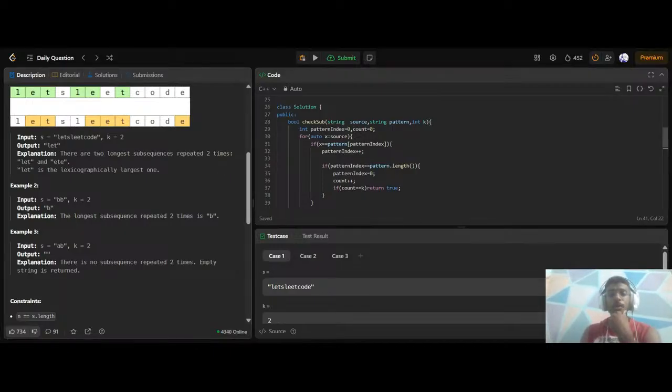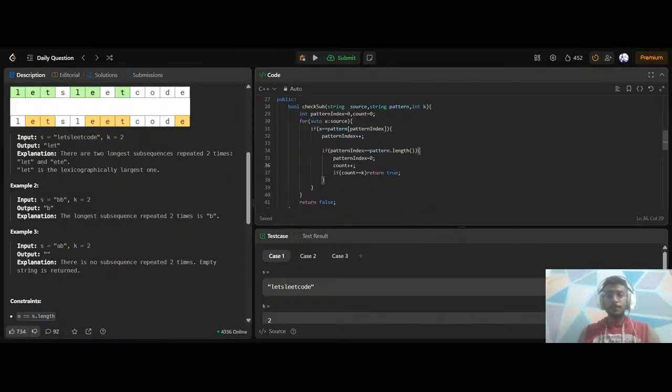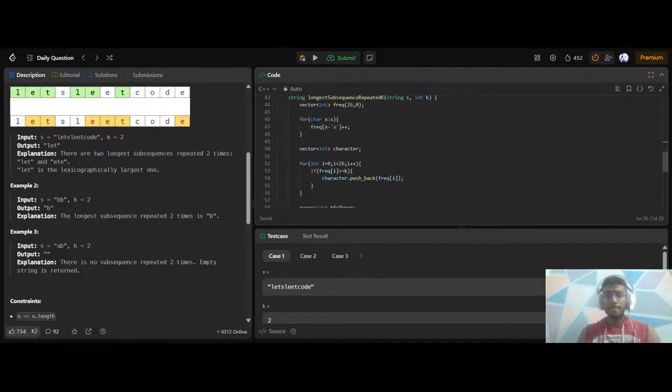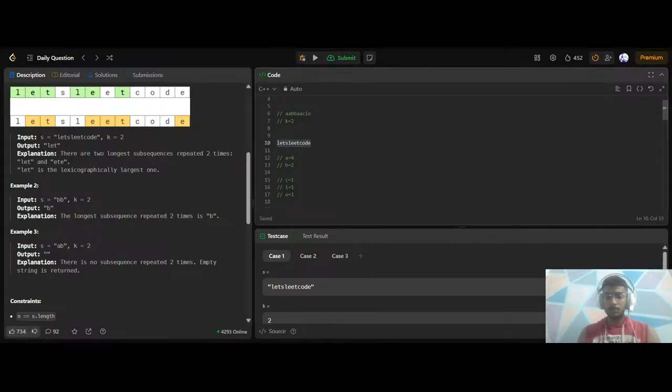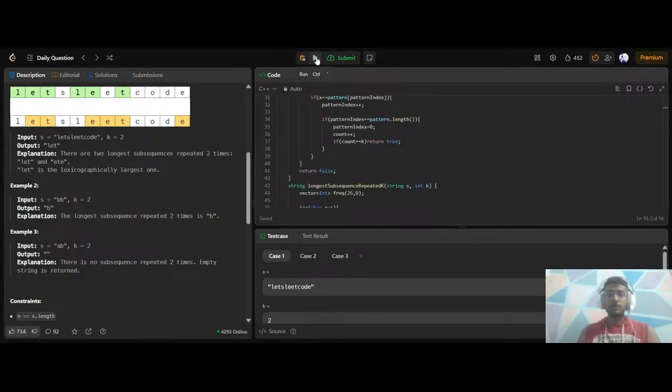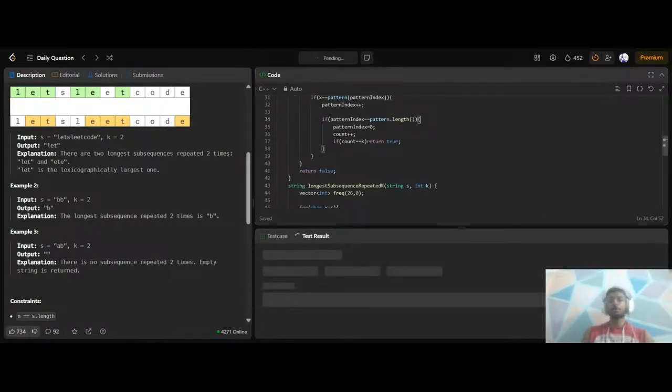What I'm doing is just checking each and every character. Return false if the pattern is not matched. I think this should work. Let me see if there is some compilation error or not. Comment this out and see if any compilation error comes.